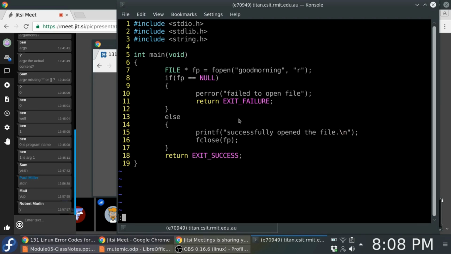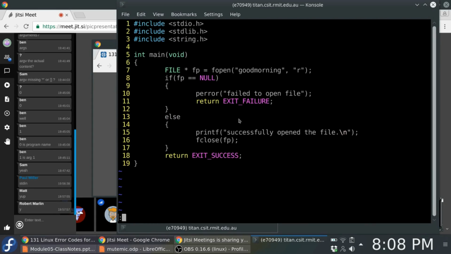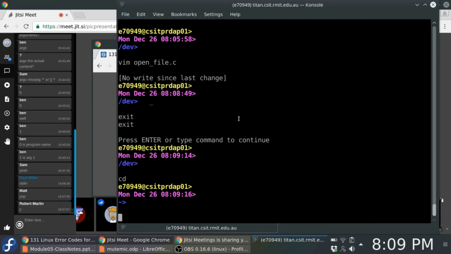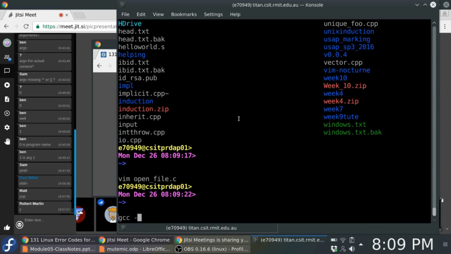Where am I? Ah, that's why. So I'll write it in my home directory and call it, okay, yep, cool. tcc, -Wall, -pedantic, okay.